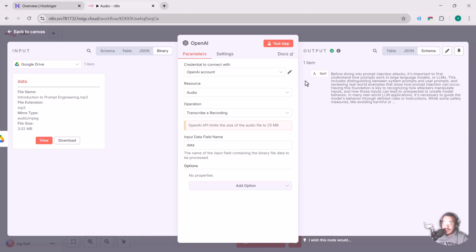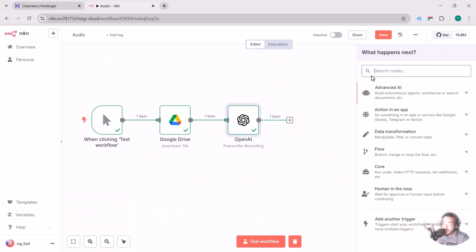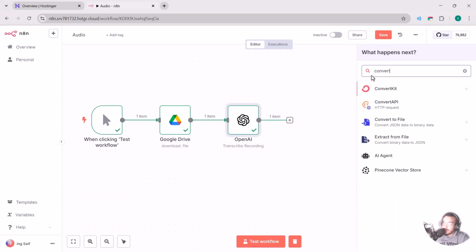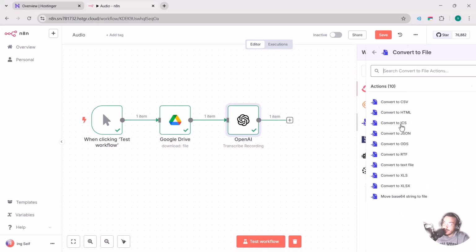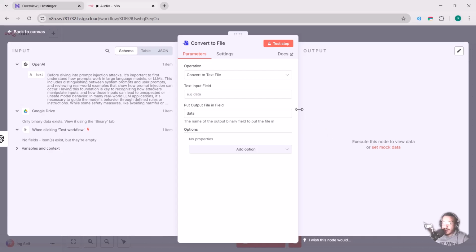Now I want to save this transcription back to Google Drive. Since I have a text output, the next step is to convert that into a file. So let's go back here. Let's add a node, search for convert, convert to file, and convert to text file. Let's click it. So I specify that the output format should be a text file, and I run a test step.